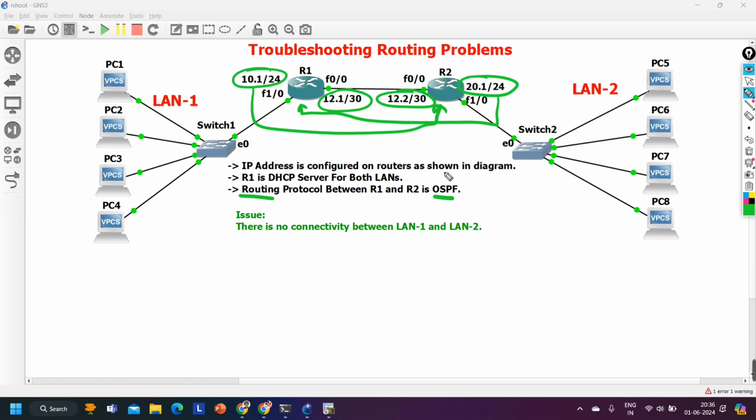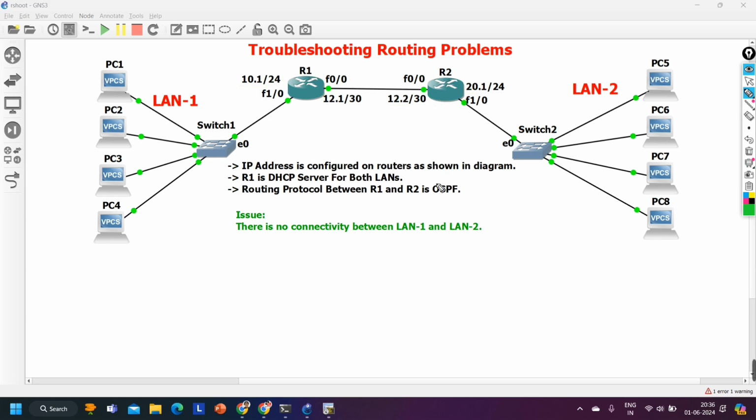So we need a routing protocol over here, or we can configure a static route. So in my scenario, I am running which routing protocol? OSPF routing protocol. As I am going to troubleshoot routing issues, that's why I am running a routing protocol. Okay. Now this is my scenario. Hope scenario is clear. Okay.